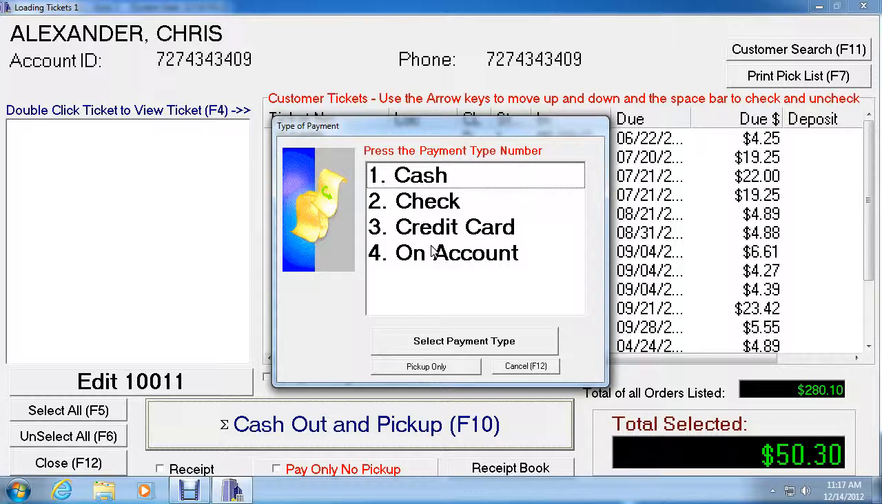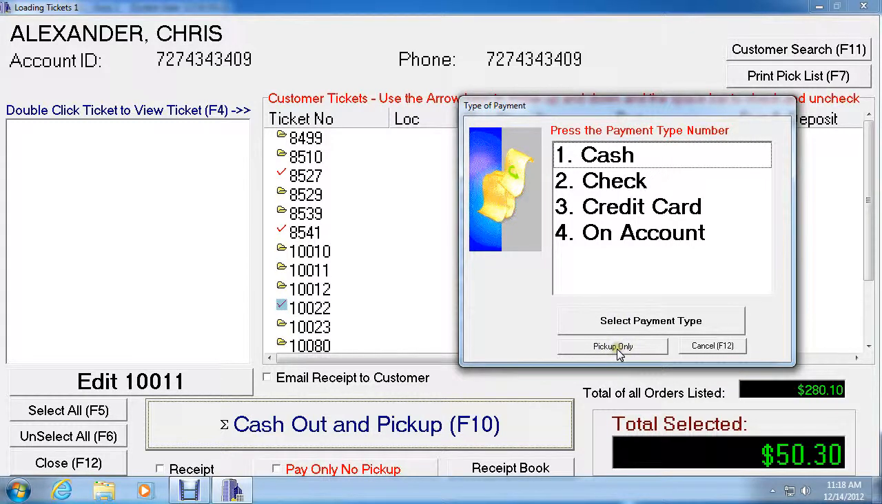Another option that Vivaldi offers is to only pick up the items and pay later, as shown in this button down on the lower screen. It will keep it on the list for the next time they come in, and that's what they will owe you. It will also indicate that the location is set as customer once you've done it, and so it'll show here on location on the previous screen, set as customer.